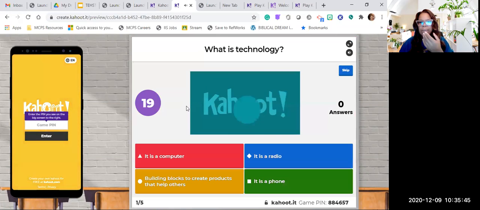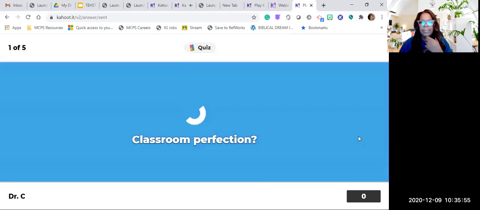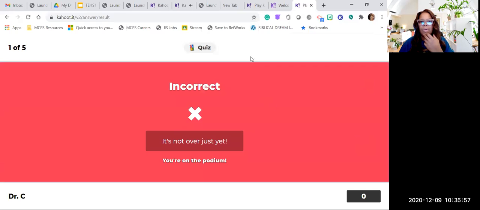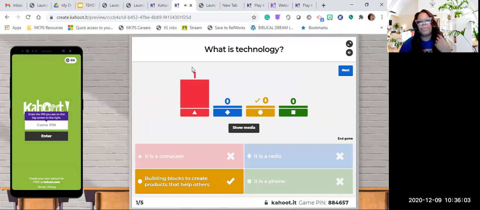This is what the students would see. And they would have that 20 seconds to get their response in. So some students may push that button and say, I think the answer is here. Right? And so, oh, it's incorrect. This is what the students see. But then this is what you see on your side. Is this actual chart right here.